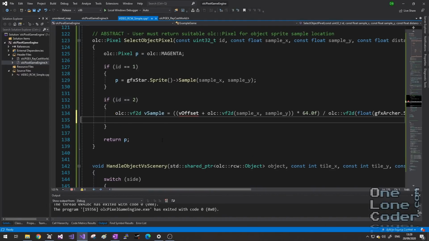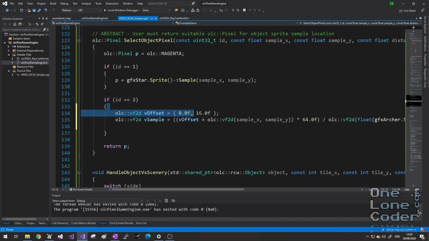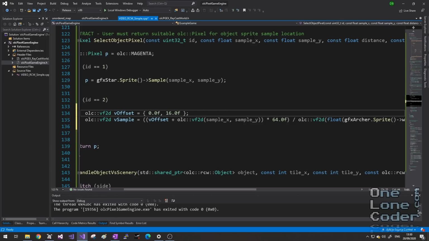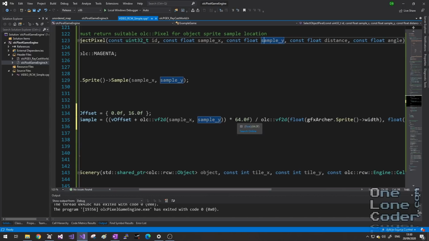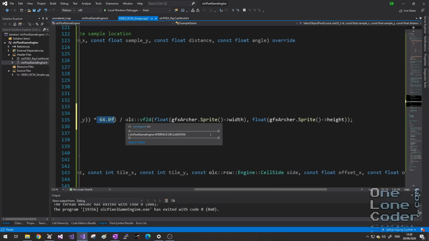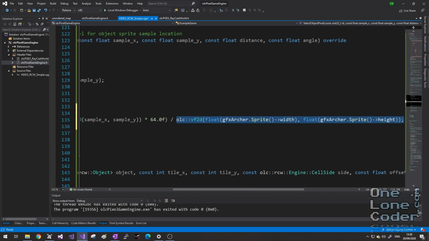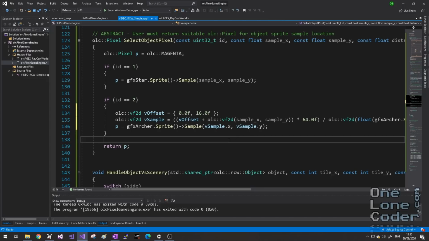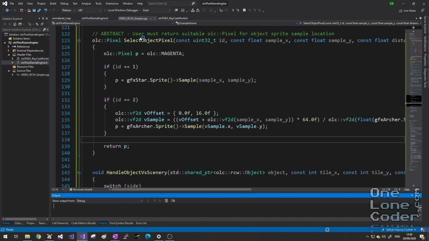Choosing the sprite does have a little bit of mathematics involved. Here is the offset of the sprite into the sprite sheet in sprite sizes. I'm going to take that offset and combine it with the sample location, which is also in unit sprite size, and then multiply that by the width of the individual sprite tile. In my case, there's 64 by 64 pixels. I then normalize that entire sample point by dividing by the overall dimensions of the sprite. Now I can sample the archer sprite in the correct location. Let's take a look.